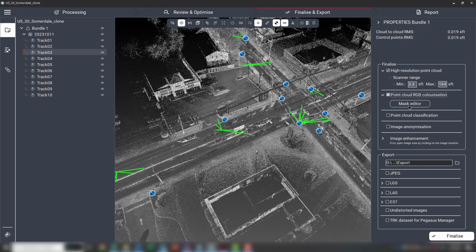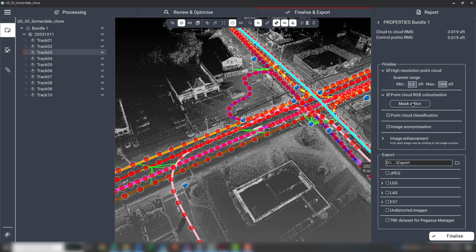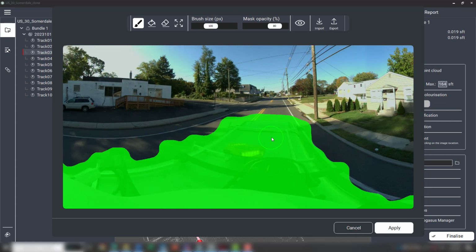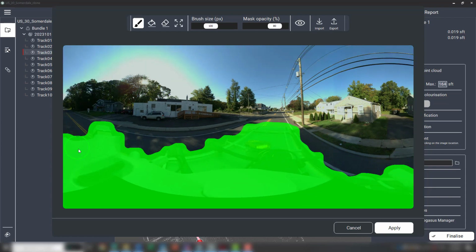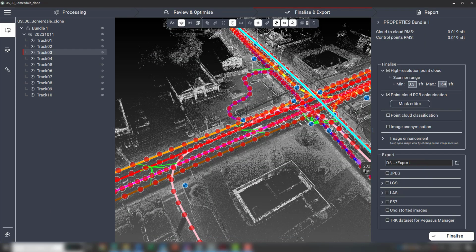Then you can see we also have the option for the mask editor. If I turn the photo bubbles on here in the tracks, the mask editor will let us go into a photo and trim out anything. But for the TRK system, there's usually not a whole lot of editing you have to do for the mask. It pretty well covers the vehicle already. Anywhere green is not going to be included in the colorization values. So we pretty much have the vehicle covered out here. Yep, that's covered as well. But here's where you can adjust this mask. And if you have a vehicle you use all the time, you could export the mask and then import it into your other jobs. So I'm going to say apply to that.